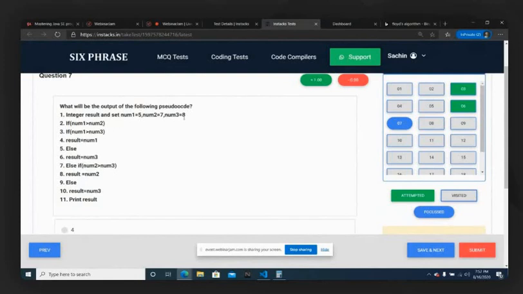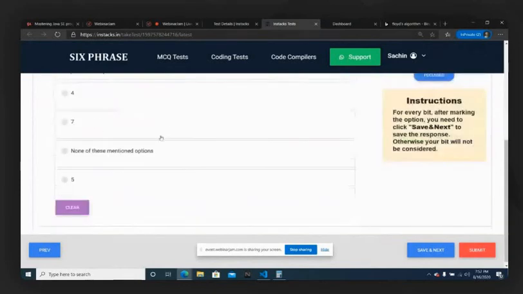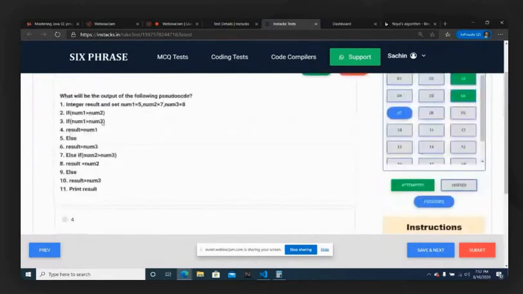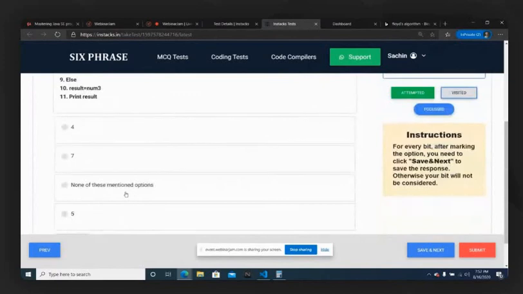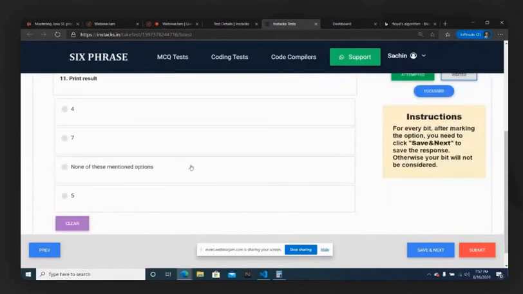So coming here, the maximum is actually 8. So 8 has to be printed, but it is not in the options. 8 is the maximum element here, but 8 is not in the answer. So we will definitely go with none of the mentioned options.